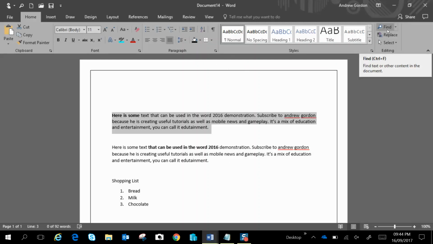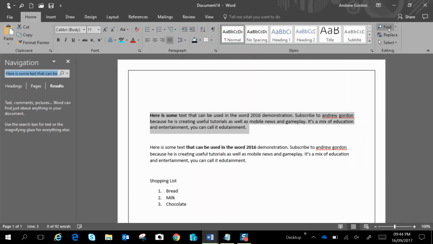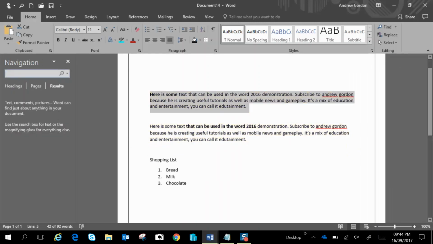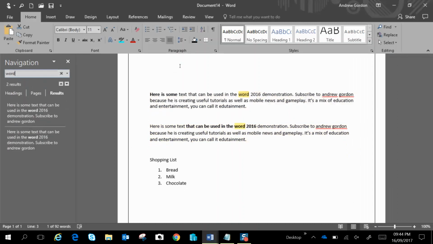Let's have a look at find. If you need to find something in a document, perhaps a very large document, click find and it will allow you to search. So let's say we want to find the word word. Okay, it highlights the word. So you've found it and you can go in and do whatever you want to do.